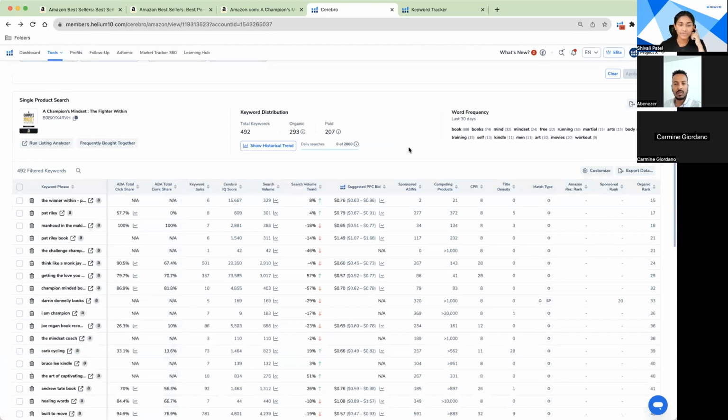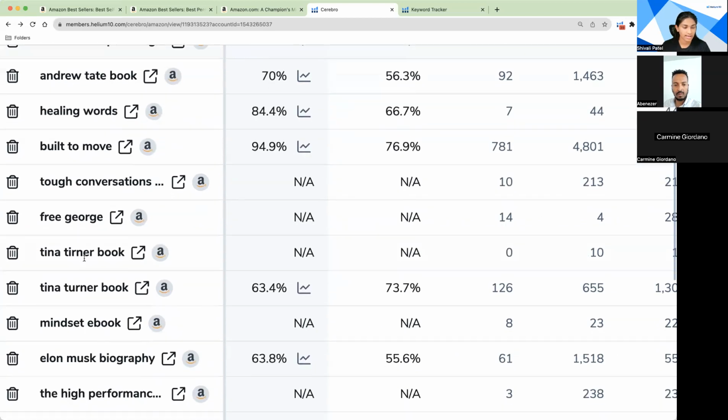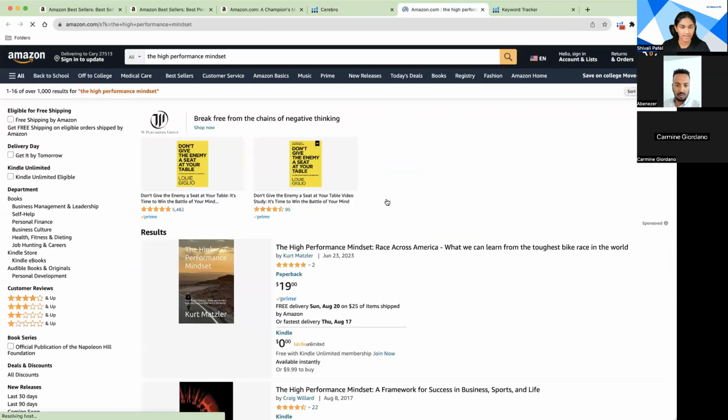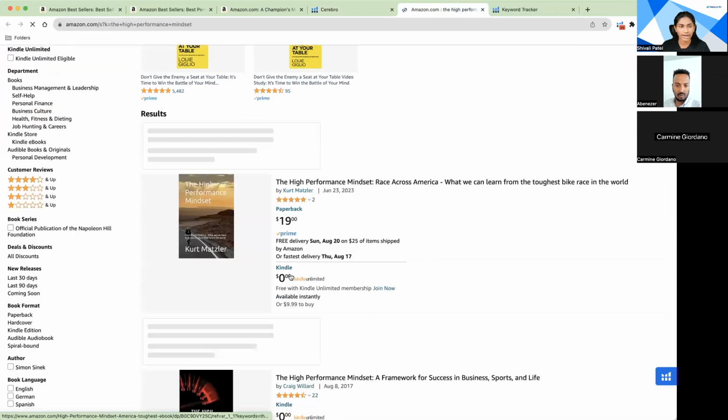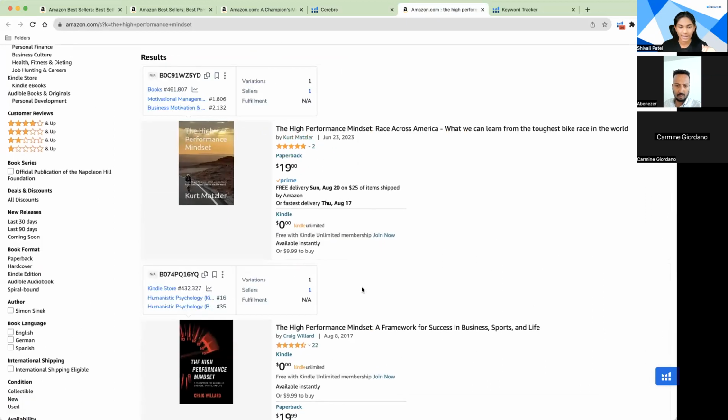You can go into Amazon and take a look at your different niches. You can open up some of these words, right? So for example, where is that high performance? So this, I'm assuming, is going to be, yeah, there you have it. So this is a brand new book. I don't actually think this one is necessarily in accordance. This is a brand new book.